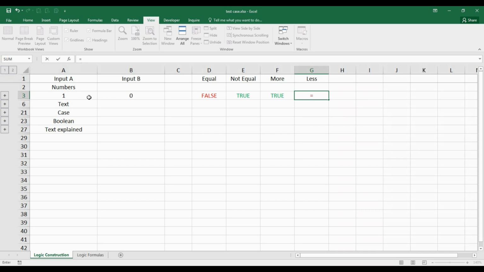And the same for the less sign. So we are selecting A, the less sign, and the value from column B. Pretty logically, that is false.